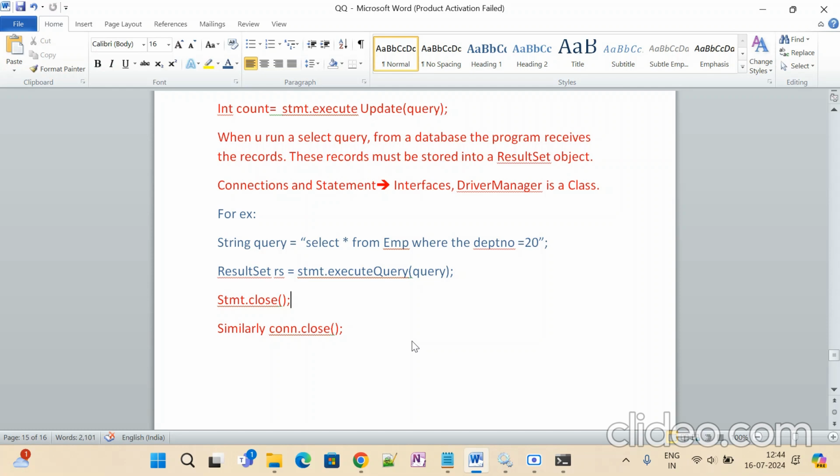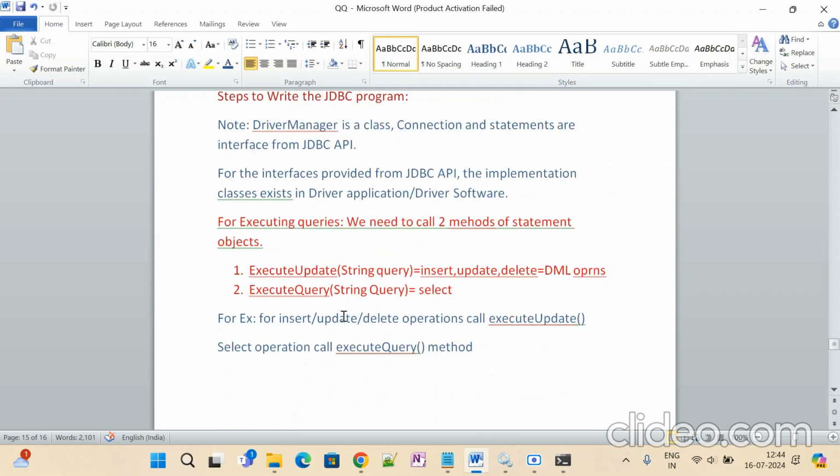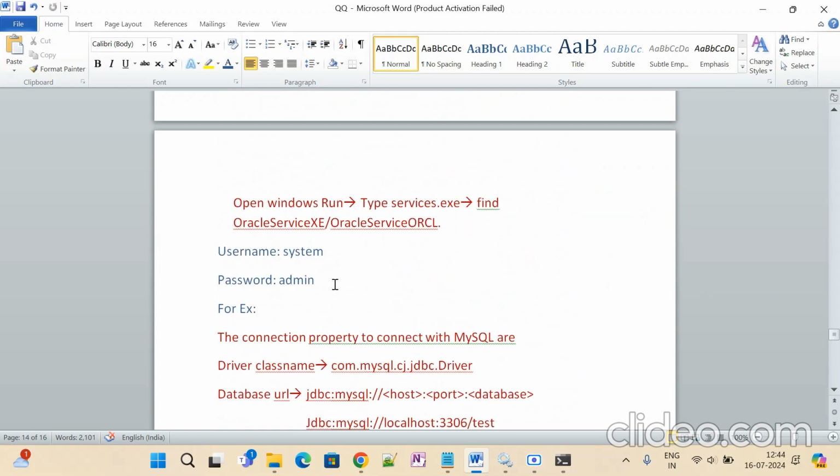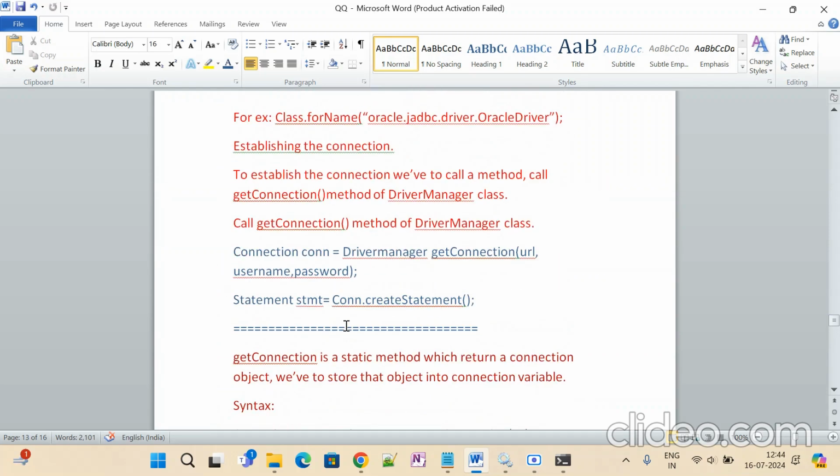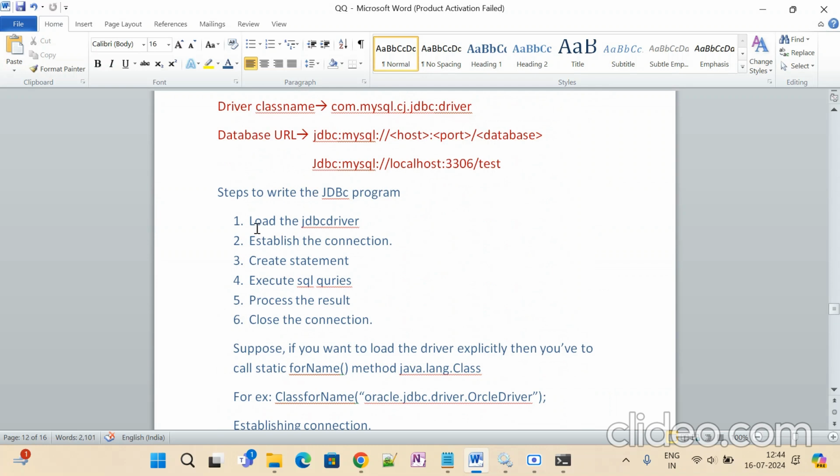Okay, so let me write what the steps are for writing the JDBC program. We will start writing the application, the code or the program. For that, first you have to confirm whether you have the JDK. As we have already discussed, from Java 8 onwards, loading the JDBC drivers becomes optional.